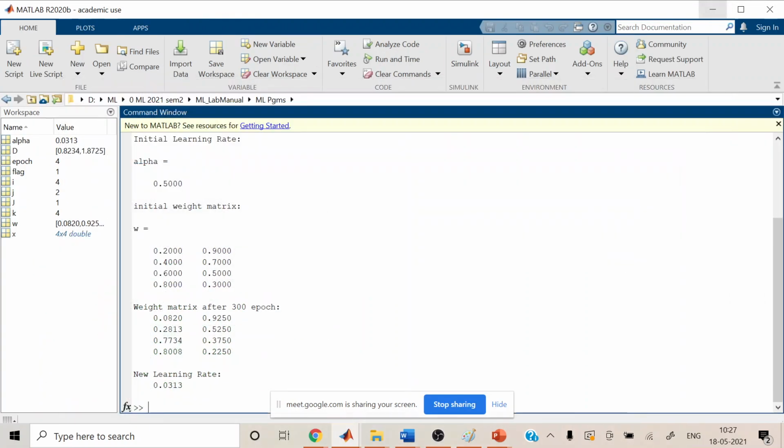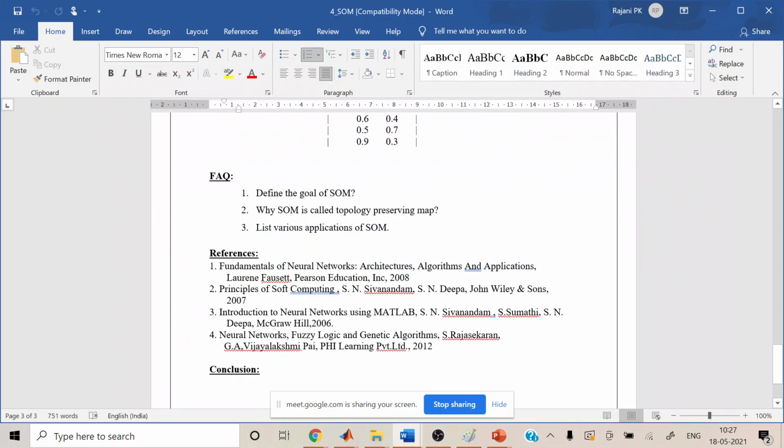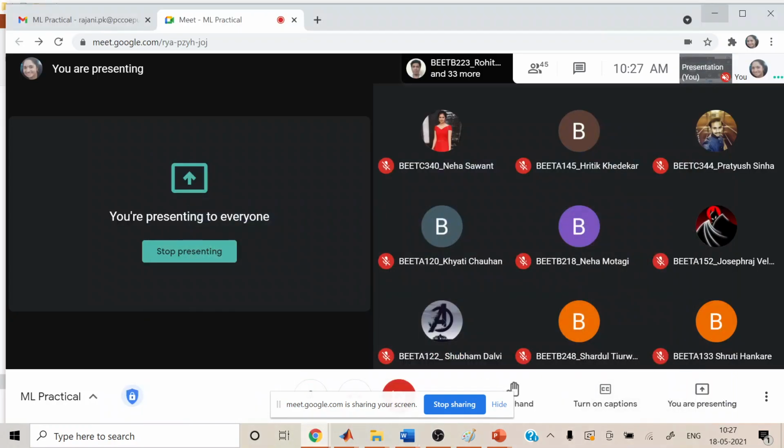Almost everybody is submitting the program in one file, but I could see a few of them are submitting separately. Don't submit like that. I want everything in one file: the write-up, the program and the output. Don't submit it separately.